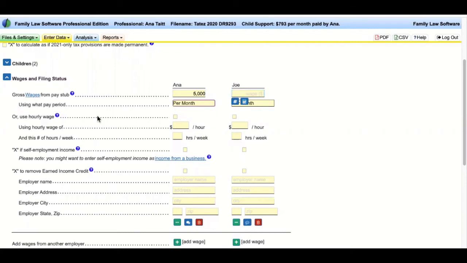So minimum wage. We have this tool here that we call hourly, and our hourly tool starts with minimum wage. If I check this box, we are adding minimum wage to Joe at full-time employment. Here, if Joe says I normally work 20 bucks an hour, I can change it to 20. This tool starts with minimum wage, but can be adjusted.